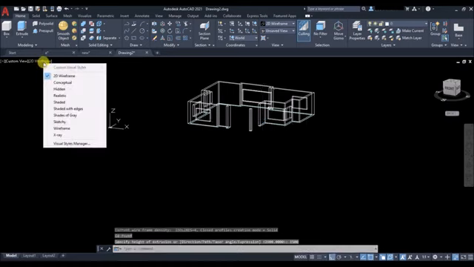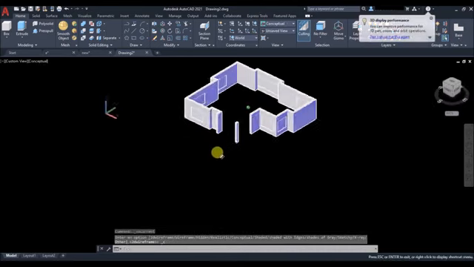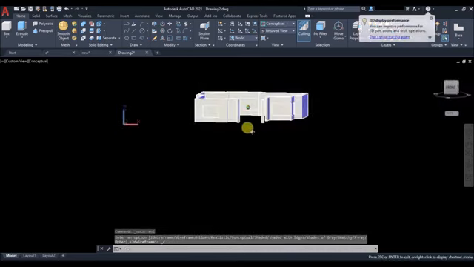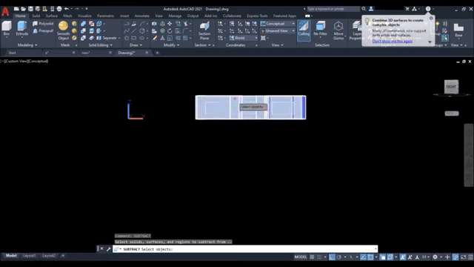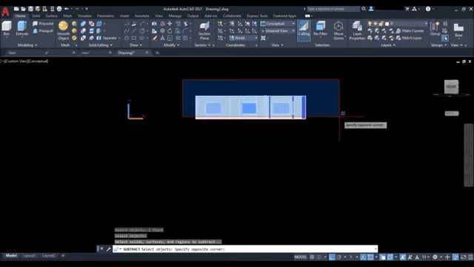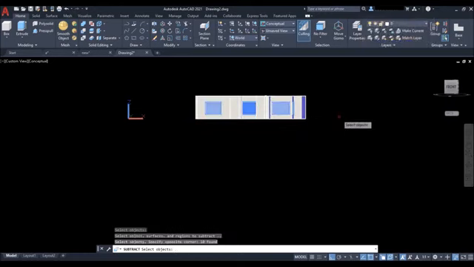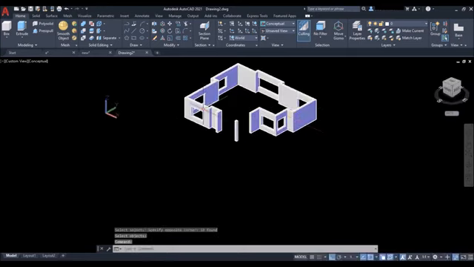Then change the visual style back to conceptual so you can see the extruded rectangles. Now orbit the house again to get to this view. Then type SUB and press enter. Select the wall, press enter. Then select all the extruded rectangles by blue window selection as shown, and then press enter to subtract the extruded rectangles from the wall to create all the cutouts.